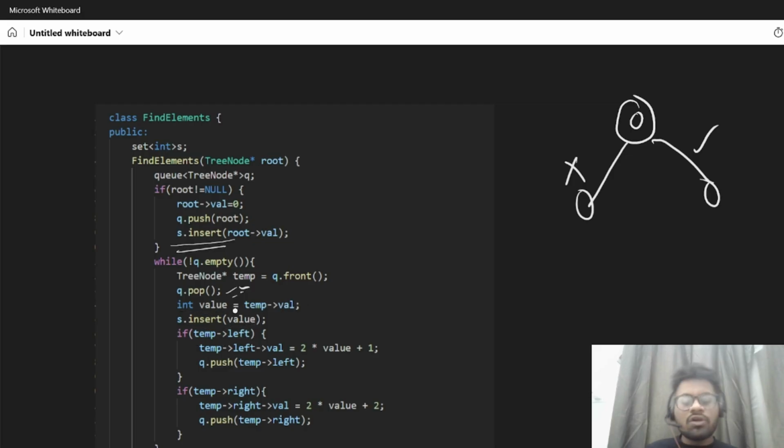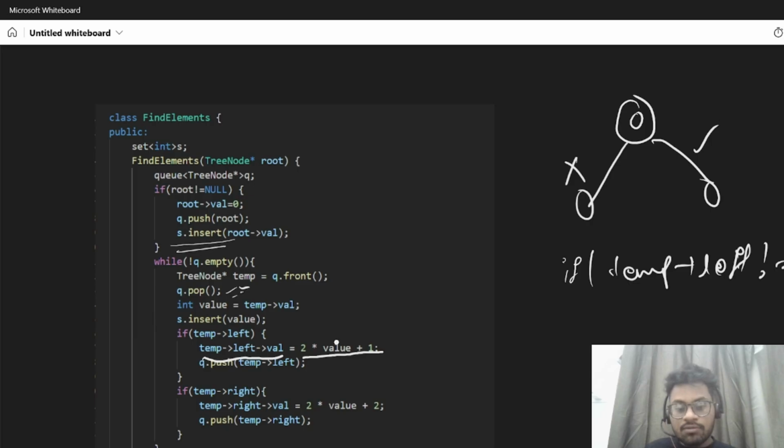execute. Or you can even write if temp left not equal to null. I'm writing it directly. Then temp left value will be 2 into value plus 1. What is this value? This is the root value. Okay. And we simply push that.